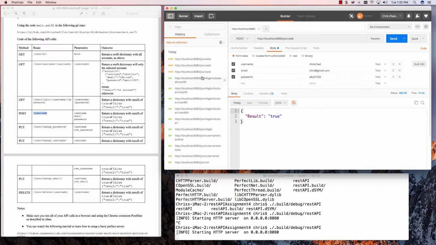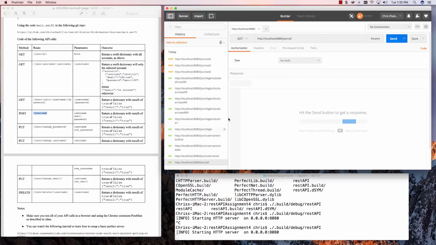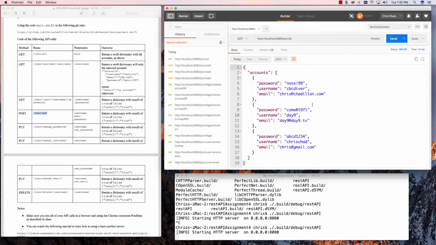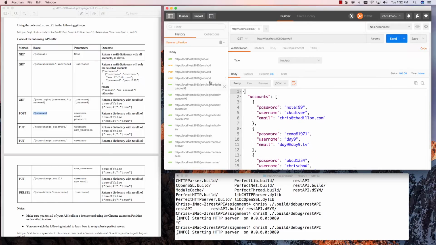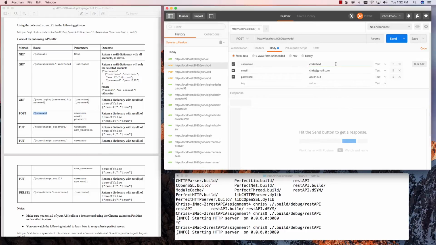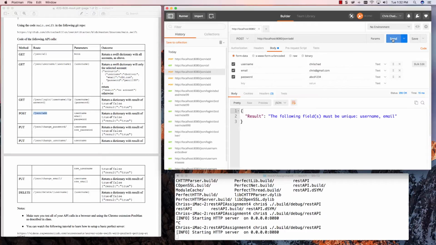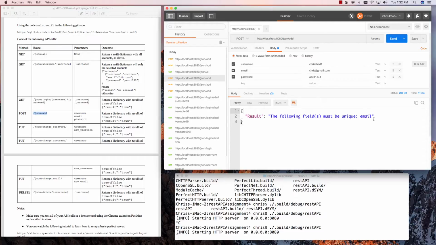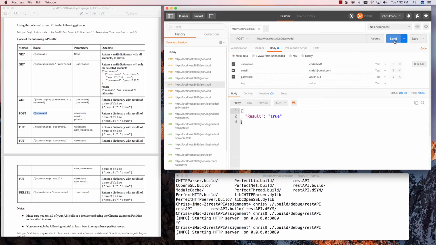So let's go back and verify that by going back to JSON all. So there we go, we got our new command. Very good. Let's go back to JSON add. Let's go back to our body, and this time let's try and do the exact same one. And we see that the username and the email are not unique. So let's add a 1 there, and the email's not unique, so let's add a 1 there. And boom, there we go, we have another command. So that's the way that works, pretty straightforward.